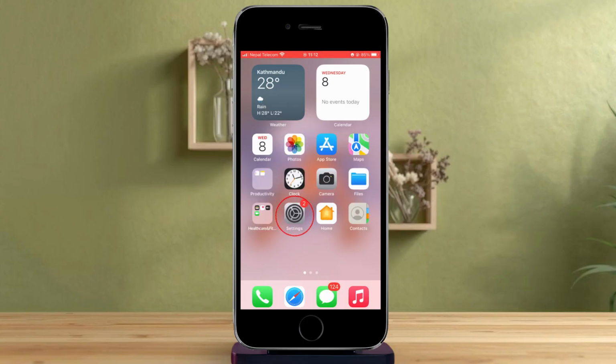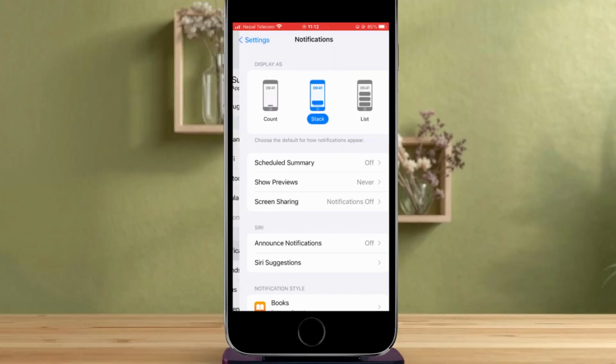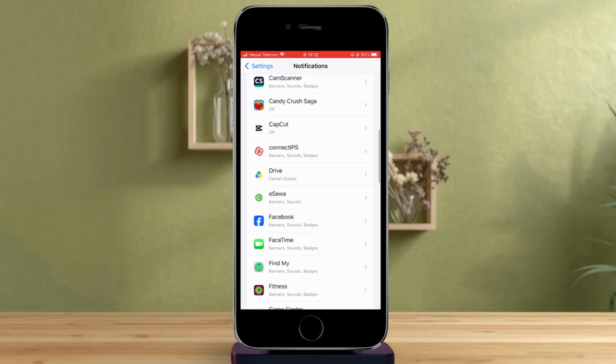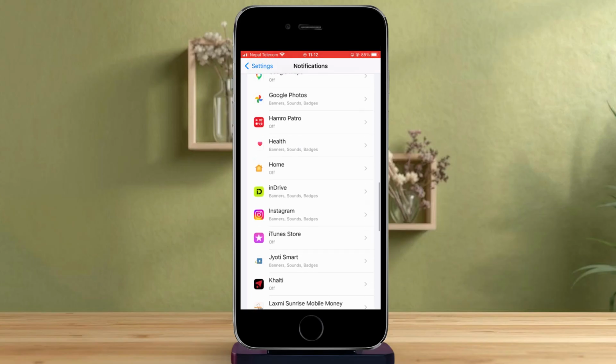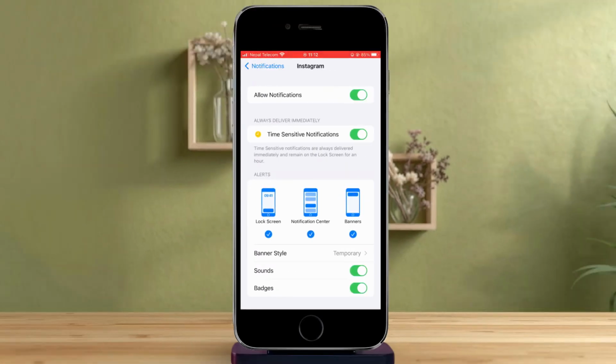To get started, open the Settings app on your iPhone. Then tap Notifications. Next, scroll through the list and select the app you want to remove notification badges from. For this example, I'll choose Instagram, but you can follow the same steps for any other supported app.